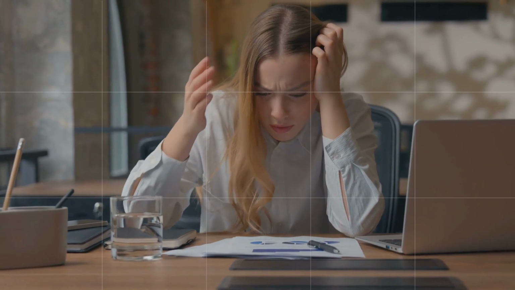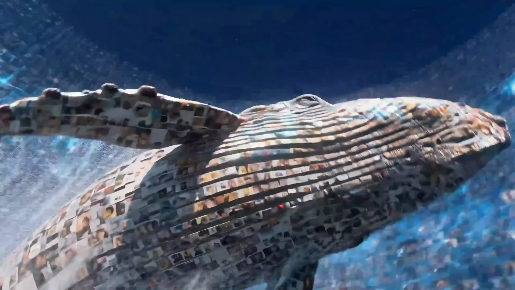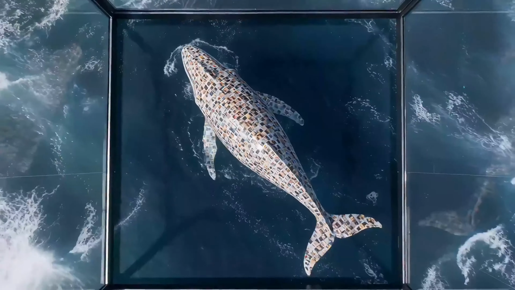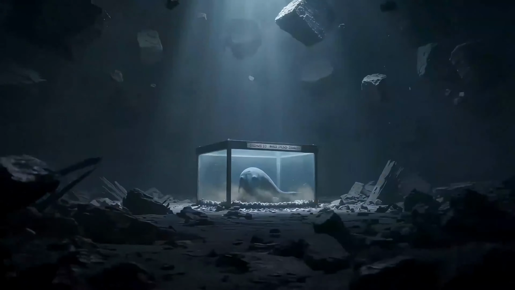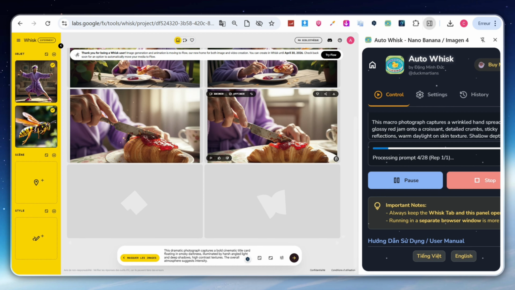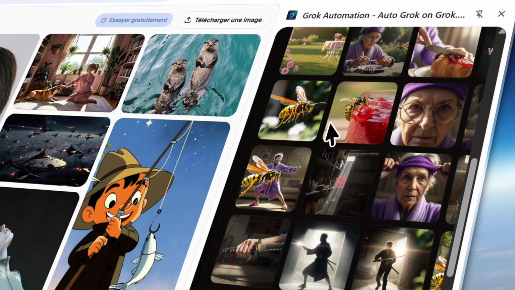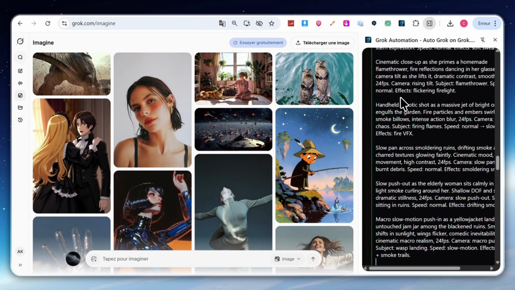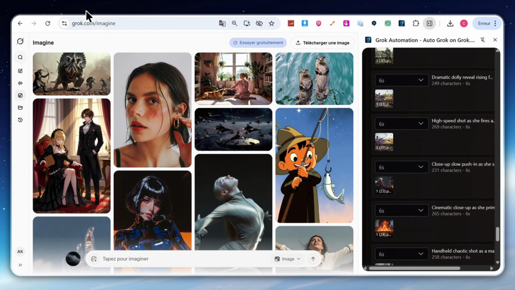Success with this type of project comes down to 3 pillars. First, prompt quality. The more precise and detailed your prompts are, the closer the result will be to what you imagine. Second, character consistency, made possible by reference images inside Google Whisk. Third, verification before every bulk generation to make sure prompts match the correct images.